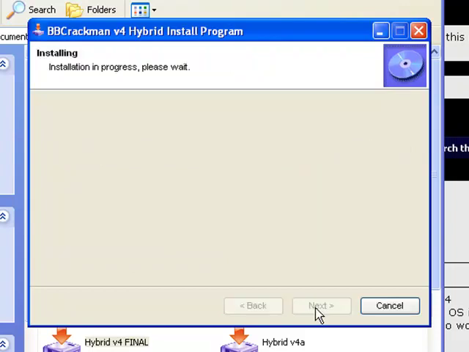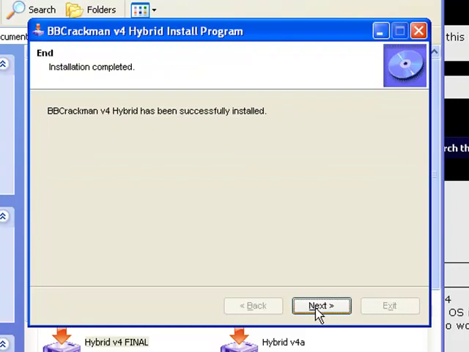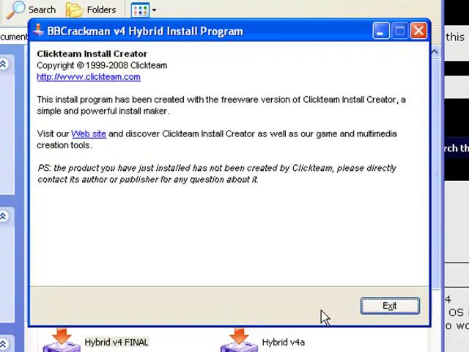This will take approximately 2 minutes to load up. It's not too bad, and I'll continue when this is done. Okay, so now that that's done, that took about a minute actually, so it's not too bad of a wait. It's going to say installation completed, BlackBerry Crackman version 4 hybrid has been successfully installed. As long as you see that, you're going to click next. Next screen, you're going to click exit.